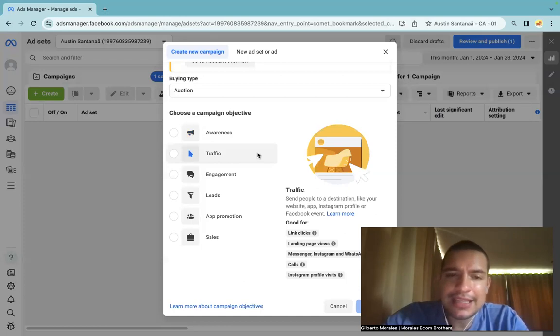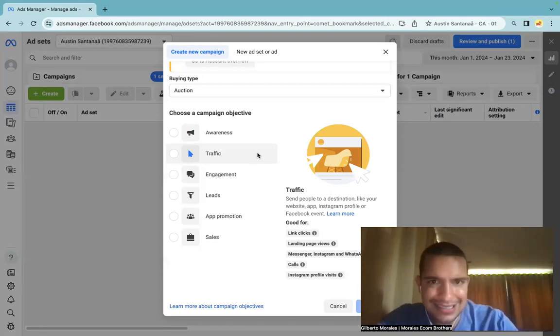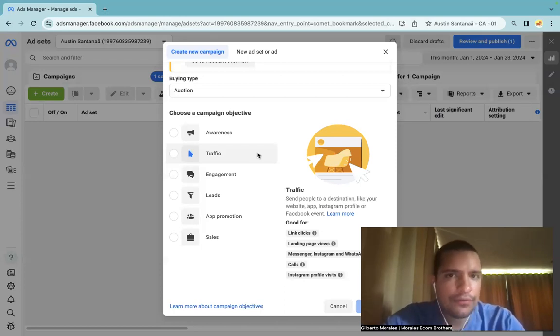So traffic. Traffic, you send people to a destination, like your website, app, Instagram profile, Facebook events, link clicks, landing page views, Messenger, Instagram, or WhatsApp calls. I like to do this when it comes to getting messages, like Messenger, Instagram, to have a lot of people that want to contact me and talk to me. People will say, oh yeah, well, I will receive a lot of traffic on my website. Yes, but it's not people that will purchase right away. It's people that will maybe start a conversation with you, maybe comment, and they will come back here and there, and that's it. So you need a lot of traffic, and it's not perfect when it comes to having sales and growing an online store.